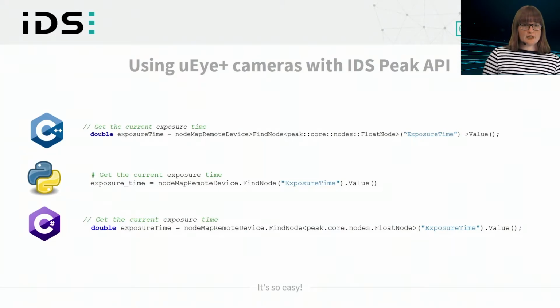The IDS-Peak API is currently available for C++, C#, and Python. Here you see some code lines for querying the exposure time, and you can see that the syntax of the programming languages is quite similar. This is nice because it makes porting easy. For example, if you have done your rapid prototyping with Python and now want to port your application to C++ because you want to use this performance, for example.